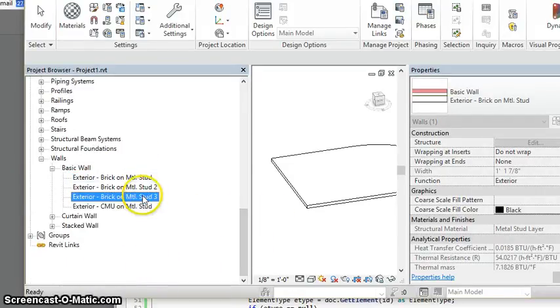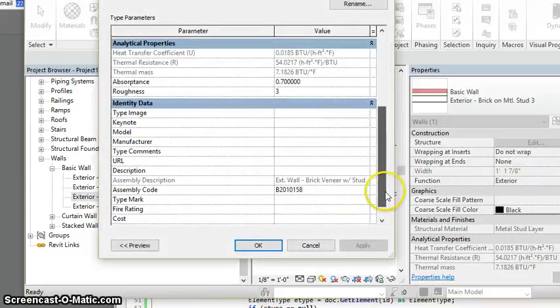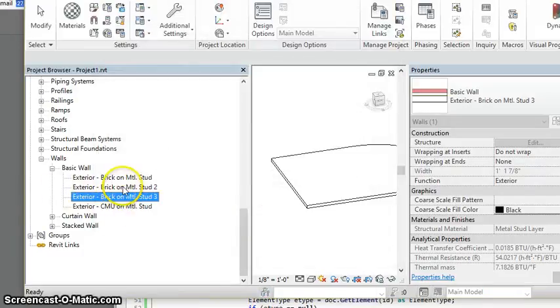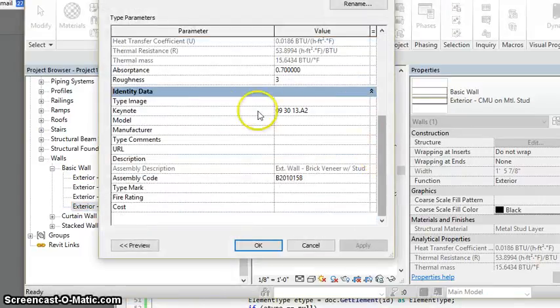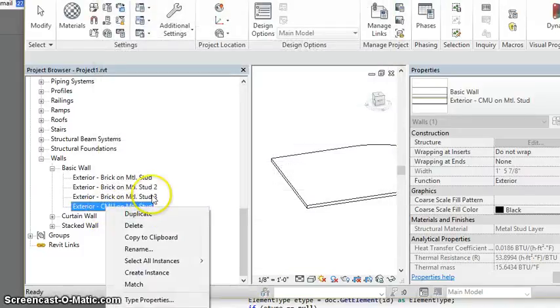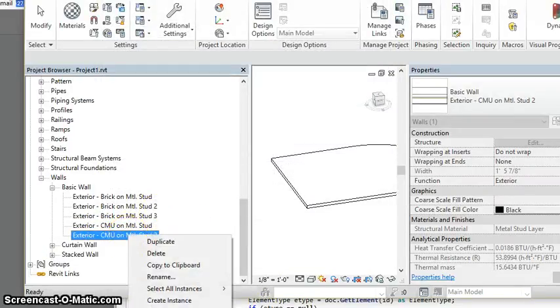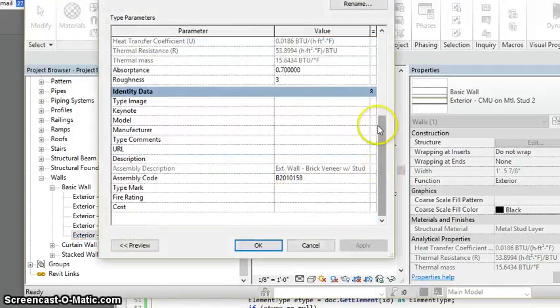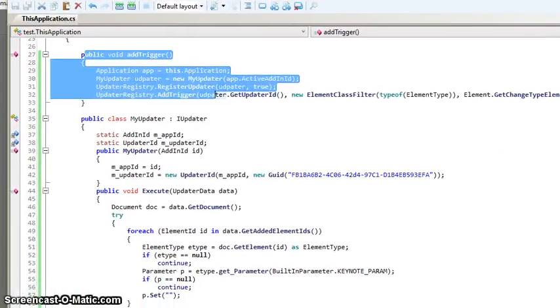The new type is created, in this case type 3, and when we look at its properties, we see that there is no Keynote value shown. We can come back to another type, like this CMU type. See again, it has a Keynote value set. Now when I duplicate the type and look at its properties, again, the Keynote value for this new type is empty. Let's take a quick look at the code now to see how this was done.